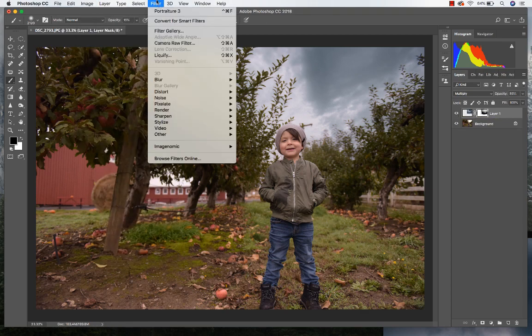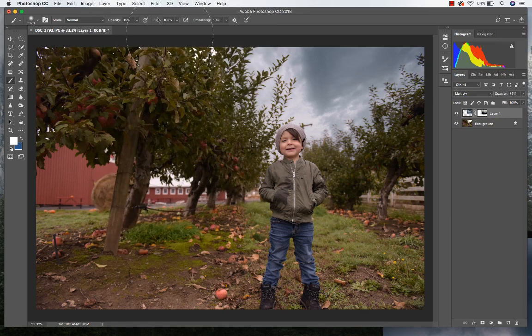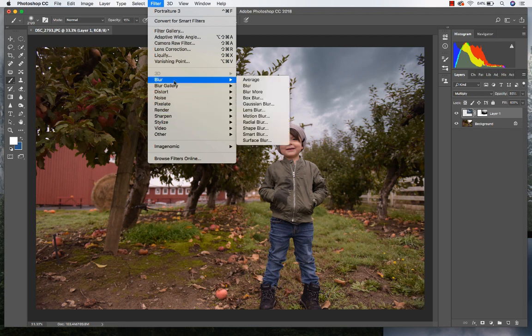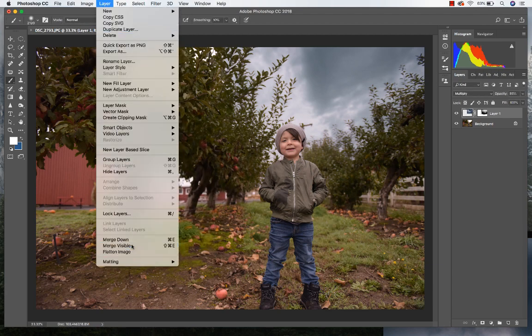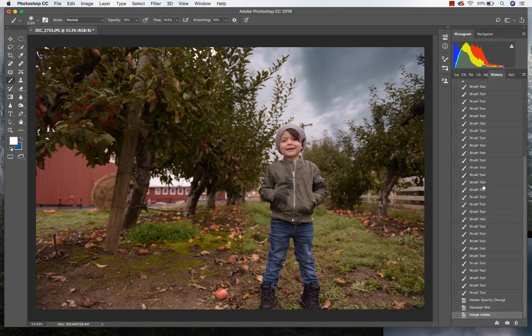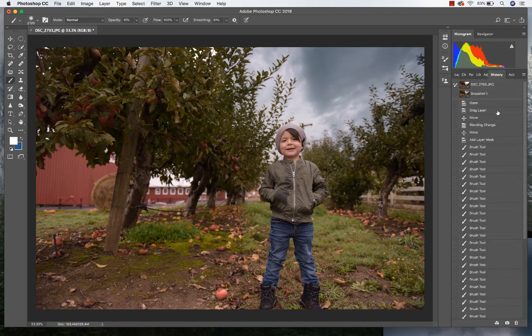And I do want to make sure, so I'm going to go ahead and click on my sky. I'm going to go to Filter, Blur, Gaussian Blur. By doing this, I'm just blurring the clouds a little bit because I want them to match the blur of the background. Really important if you're wanting to make your sky look realistic. So we'll blur it at about 9.1. Click OK. And I'm going to go ahead and merge my layers together. And we've got before and after.